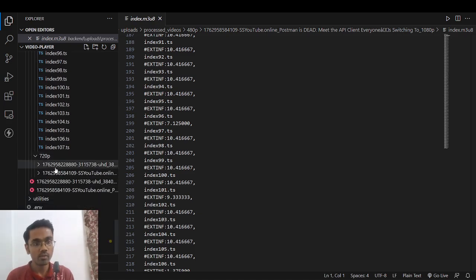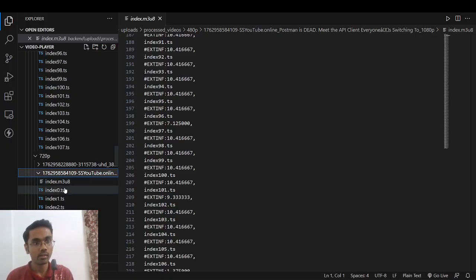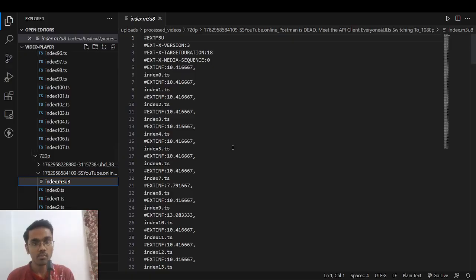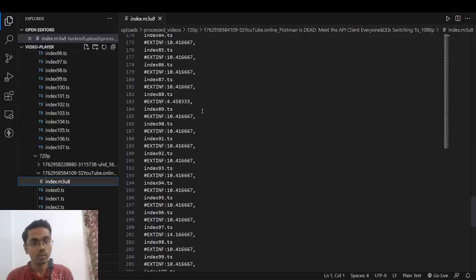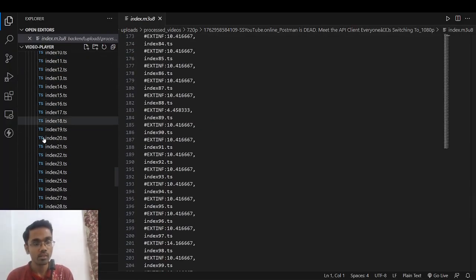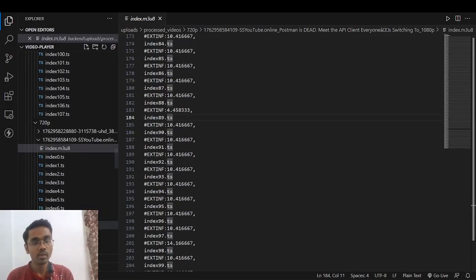Similarly, if you have the 720p, again it has converted the entire video into various chunks and then delivered them to us. Again it has the same M3U8 file which carries all the chunks, and we have these separate chunks which are being marked here. So this was the basic level of how streaming actually works on bigger platforms where videos are very high quality as well as very long.